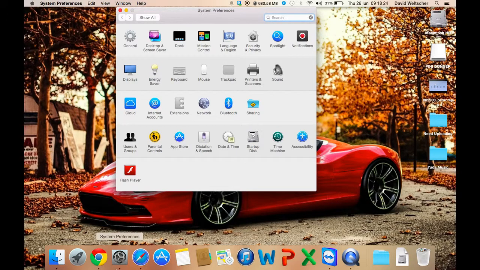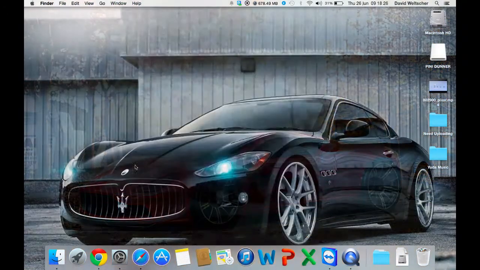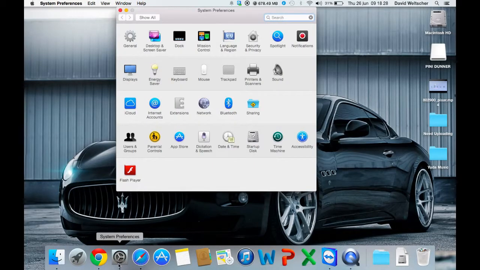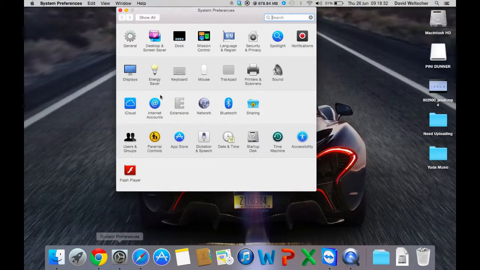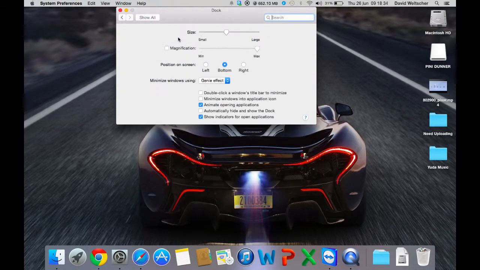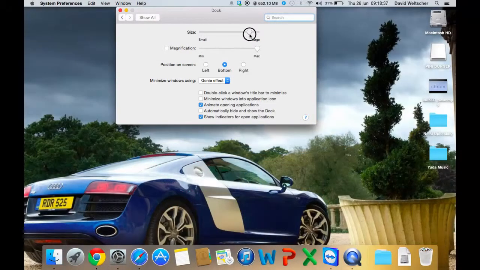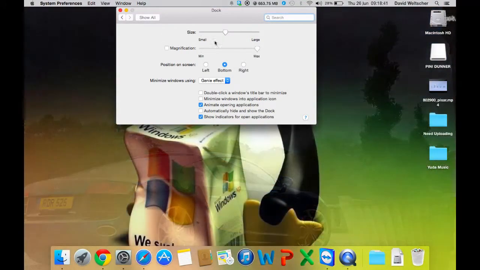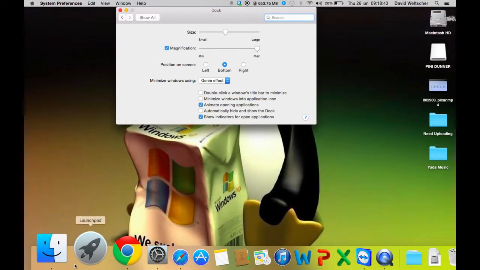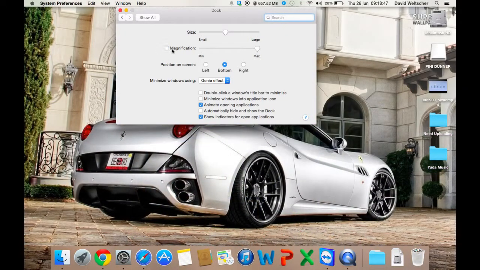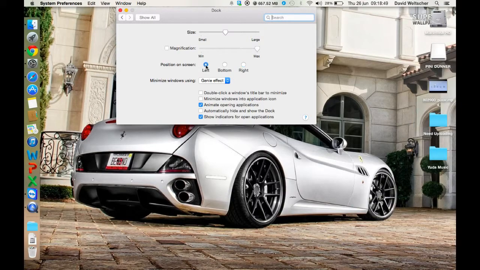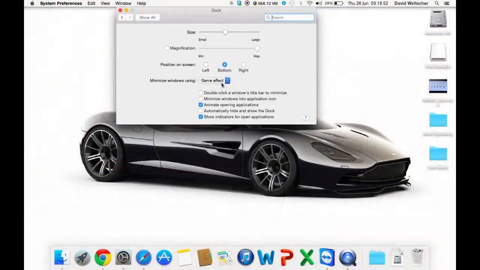Next, to customize your dock, you're going to want to go to System Preferences. This is System Preferences, like the control panel. If you've just switched over from Windows, that's your control panel. Go to your dock. You can make this smaller or bigger. Magnification: when I move my mouse on my dock, it magnifies it. You can change the position to the right, the left, or the bottom. I can have a scale effect or genie effect.